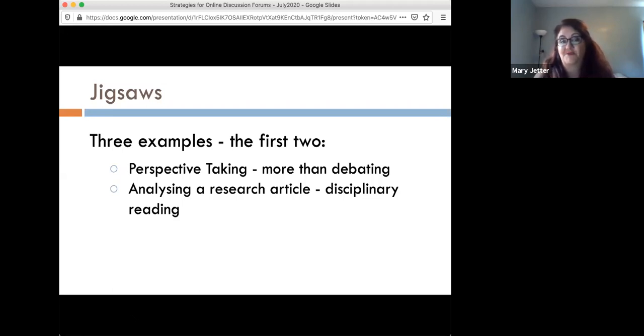So rather than doing a debate, they could do it as a jigsaw in which each person presents. First groups might discuss what is the farmer's perspective on this, what is Mother Nature's perspective on this. And then in their jigsaw groups and their mixed groups, then they could share their different perspectives and really learn from each other that way. They could also analyze a research article in different groups and then come together and see what they all think about it.